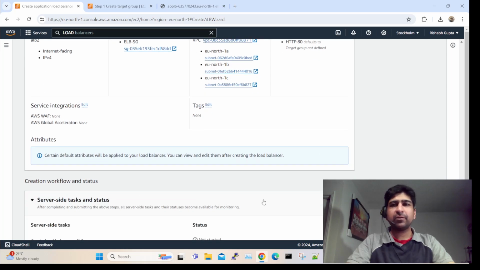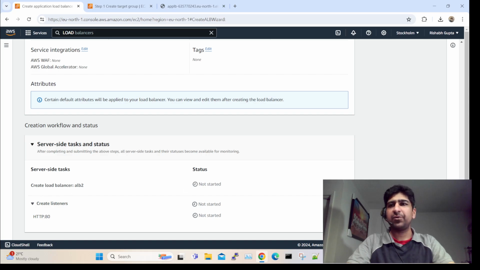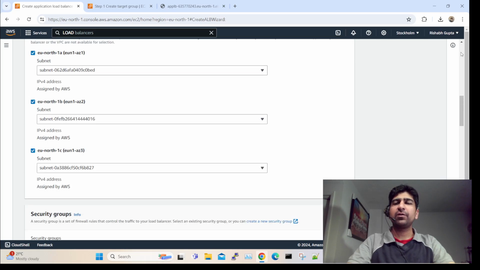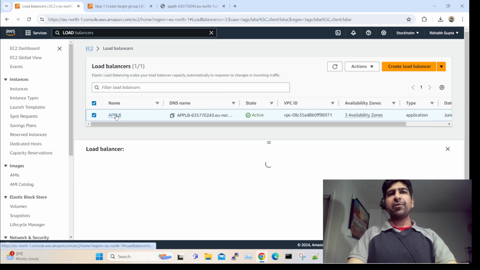Server side task, I didn't do much about this one. So it's just the name and the protocol. So anyways, that's how we create the load balancer for the application. I'm not going to create another one. I already created this one.